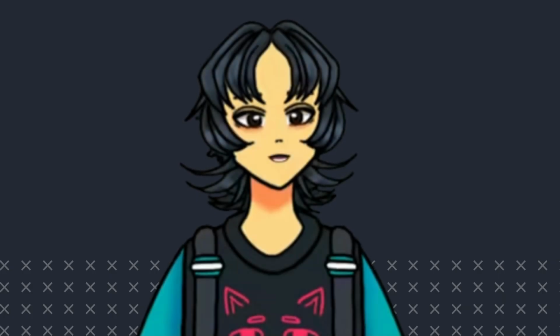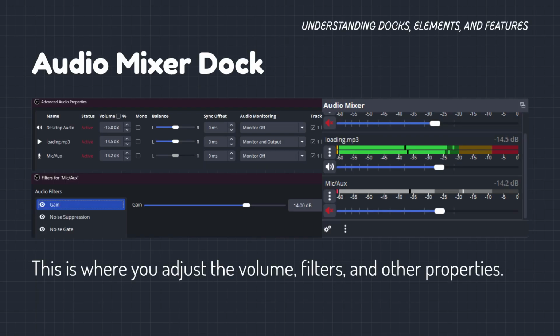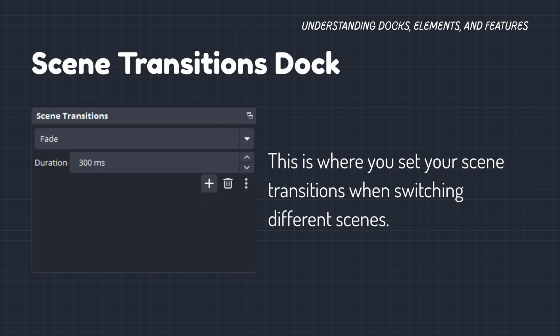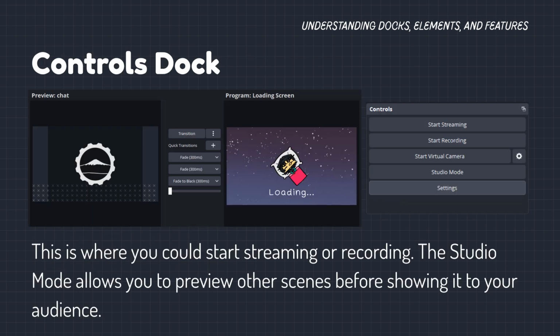Now let's proceed to the next dock, which is audio mixer dock. This is where you adjust the volume, filters, and other properties. We can expand more on that, but for the next video maybe, just maybe. Next up is scene transitions dock. Basically, this is the transitions between scenes. That's it basically. Mine is just fade, you know, very simple. Next up is the controls dock. This is where you could start streaming or recording.